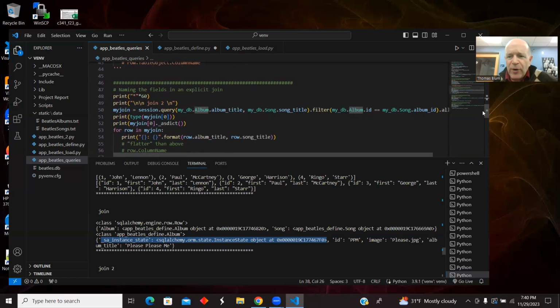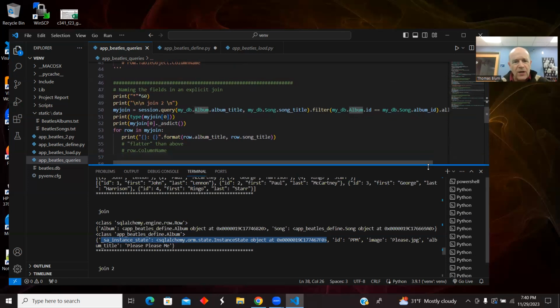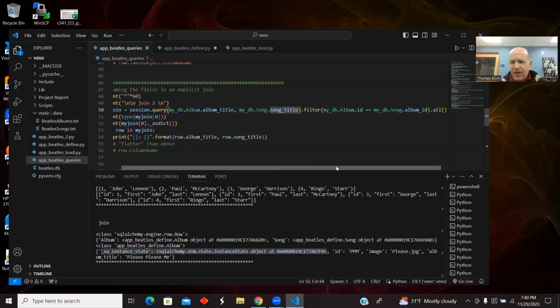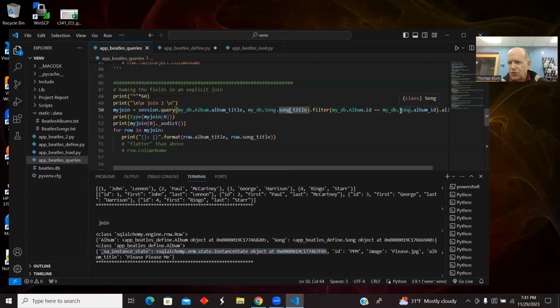What I did in join 2 here was name specific fields that I want. So instead of saying grab everything from the two tables, I am specifying that I want the album title and the song title and not everything else. So I'm doing a more explicit join, but not of the full tables, more specifying the columns I want. And so, that was join 2.